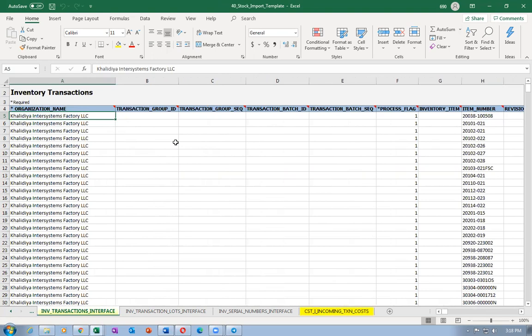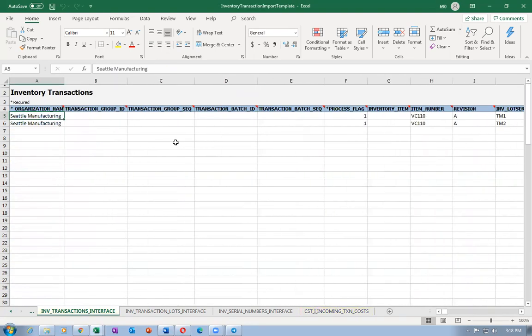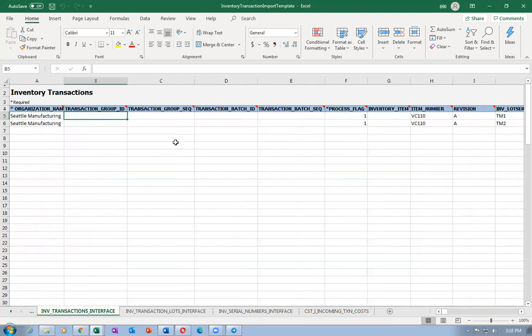First, the organization name. You go to home, and the Seattle manufacturing is already there, so the organization name is okay. It is already filled up. Afterwards, the process flag is one, and then the item number. So here, what is the item number?